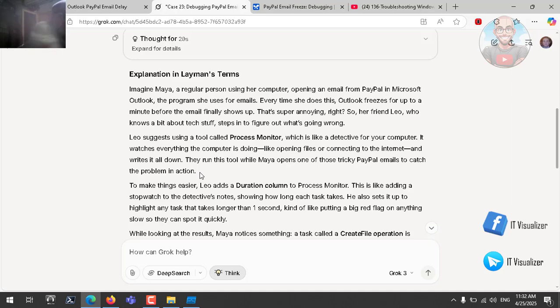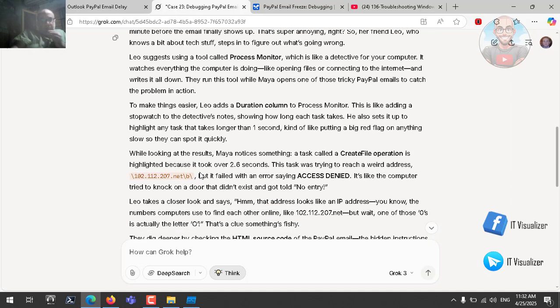While looking at these results, Maya noticed something. A task called create file operation is highlighted because it took over 2.6 seconds. This task was trying to reach a weird address, but it failed with an error saying access denied. It's like the computer tried to knock on a door that doesn't exist and got told no entry.